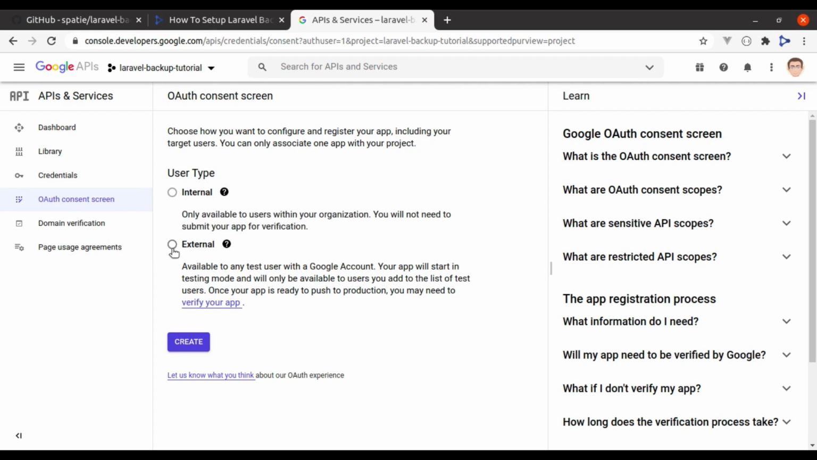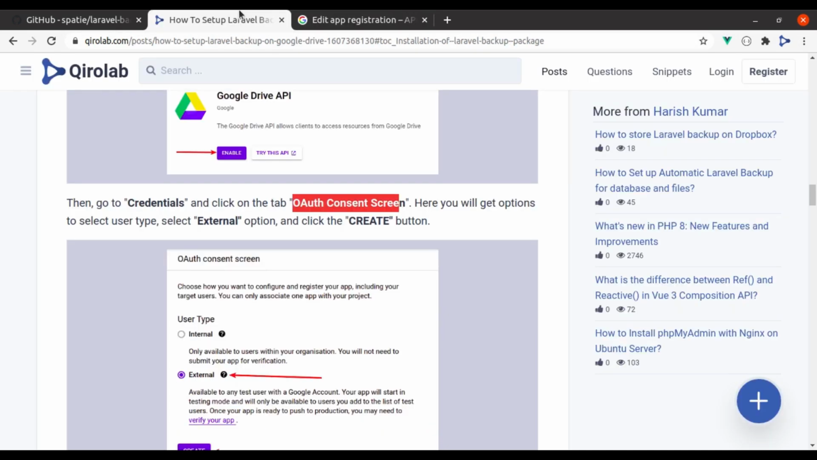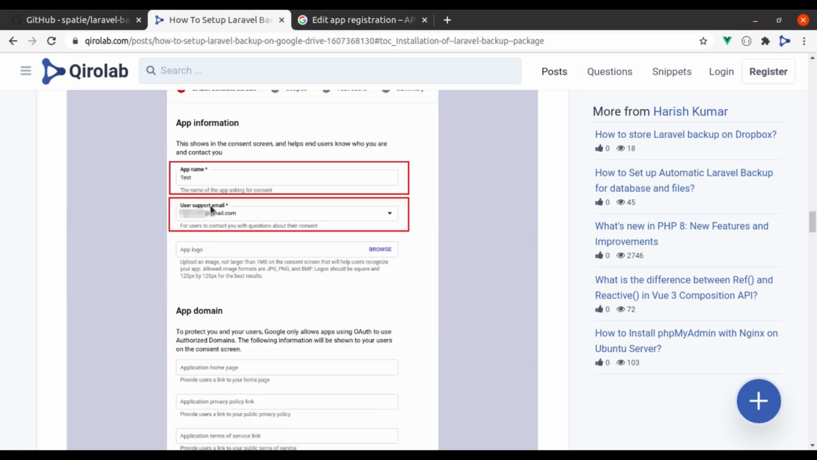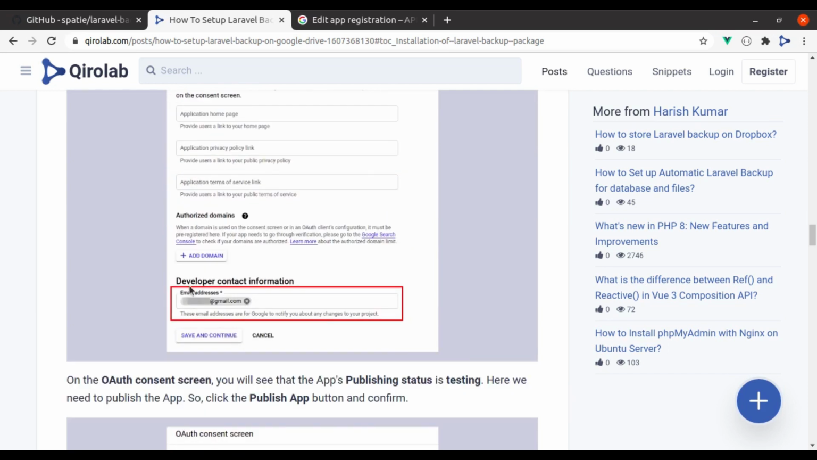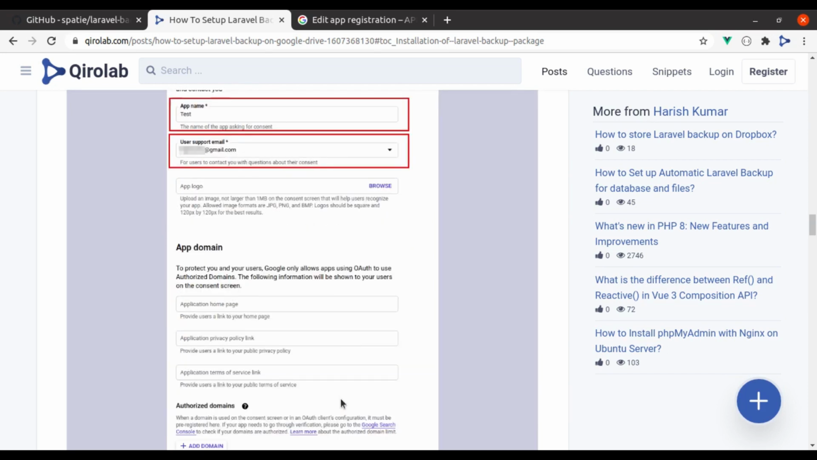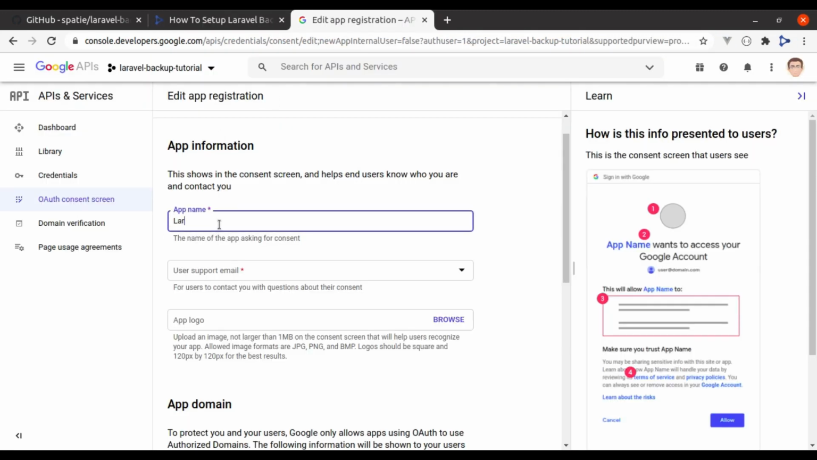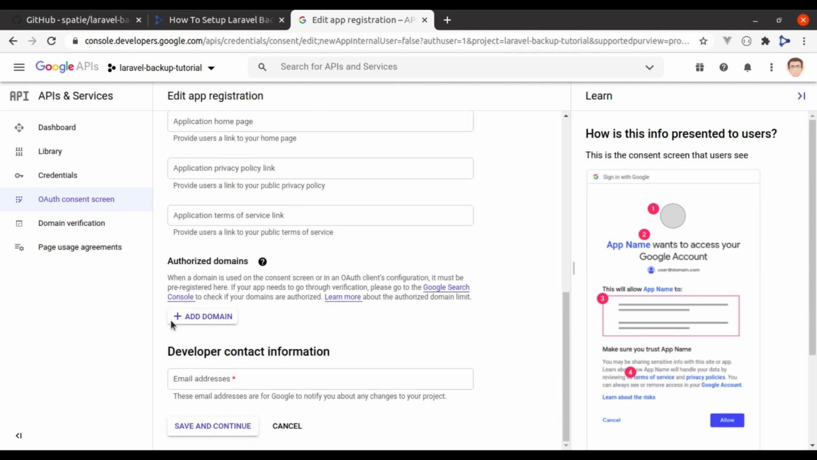So here I'm going to select external and create, and in this form we need to specify name, support email, and developer contacts, and other fields are not required, so we can leave that. So here app name is Laravel backup tutorial and email address. Next, scroll down, and now save and continue.